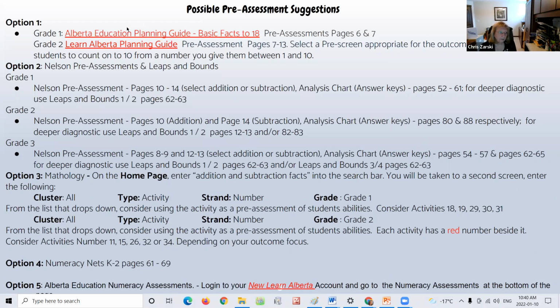So first off, we've grabbed for you the Alberta Learning Planning Guides, and they already have pre-assessments in them that you can use. And so you will find that a very helpful tool. They're free. You can just download them, and we've referenced the pages for you.